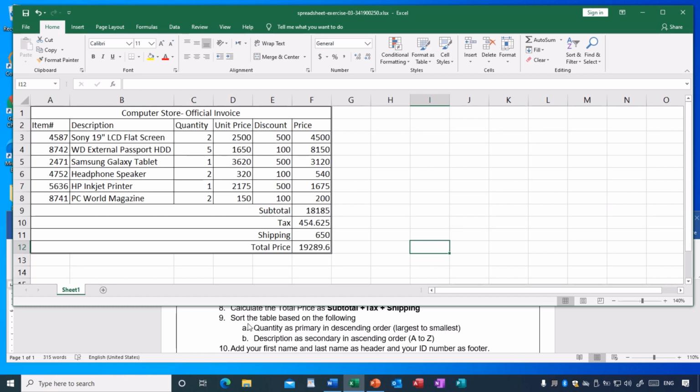So here it asks me to sort the table based on the quantity, so I will sort it here by the quantity. As you can see, it's not sorted. So I have here 2, then 5, then 1, then 2, 1, 2. Now I want to rearrange this so that it is in descending order, from largest to smallest. So this 5, which is the hard disk, will be the first row. Then we have 2, then we have 1. But as you can see here, after we sort based on the quantity, we have some products that have the same number, 2, for example, and 2, and 2.